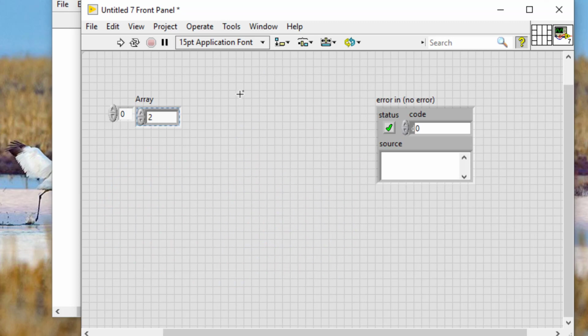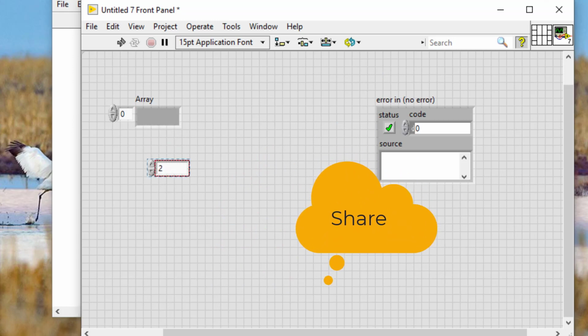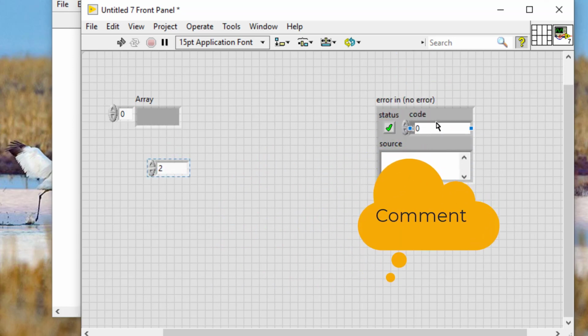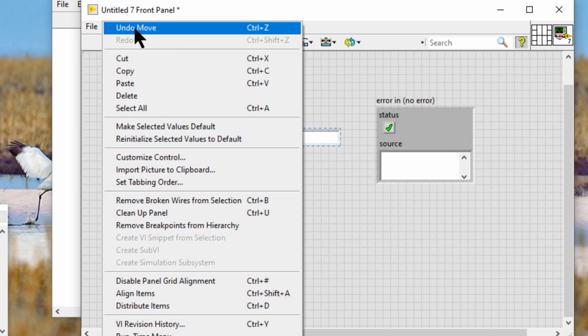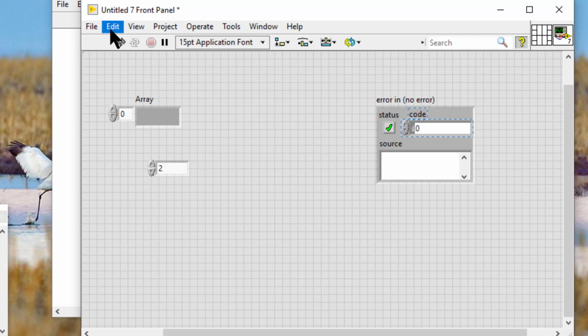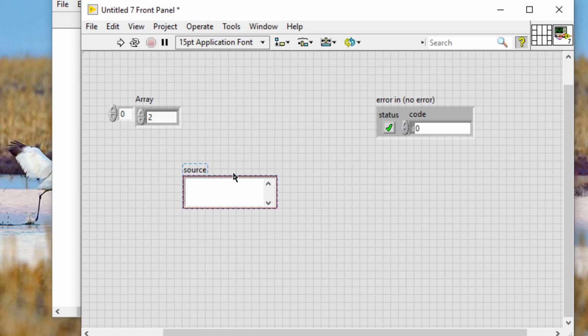We can select Edit, Undo, Move to cancel the operation, or press the escape key before we release the mouse button.